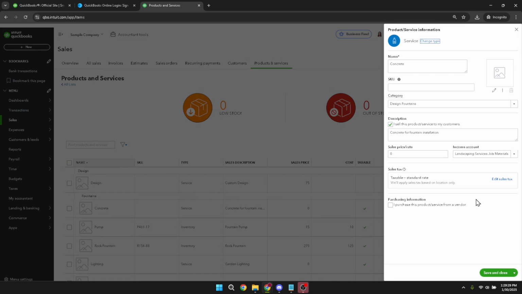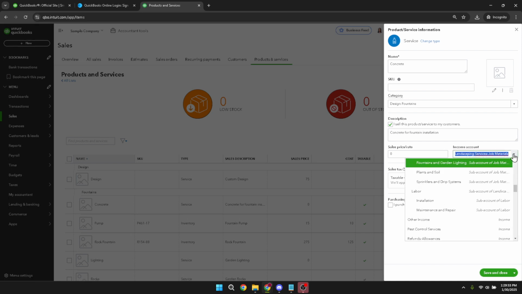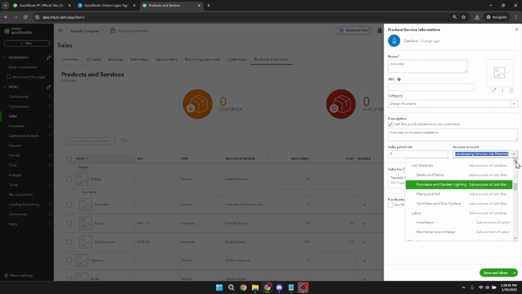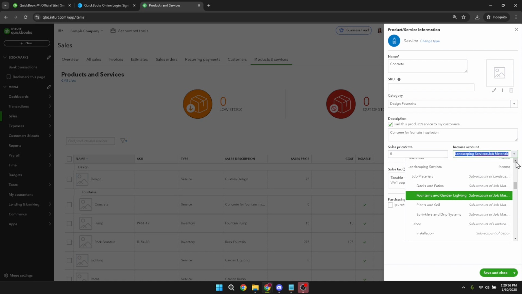This is a crucial step because it's where you connect the product or service to the respective income account. Click on this field. You'll see a drop-down menu that lists all the income accounts available in your QuickBooks. From this list, select the income account where you want this particular product or service to be recorded.